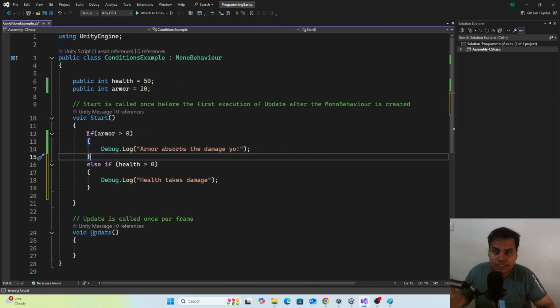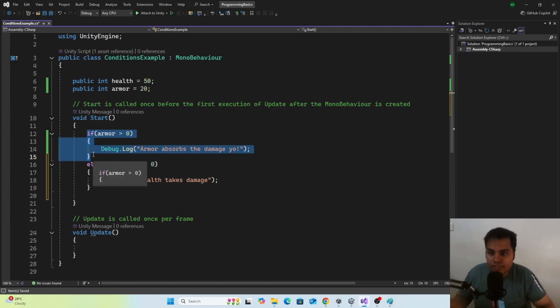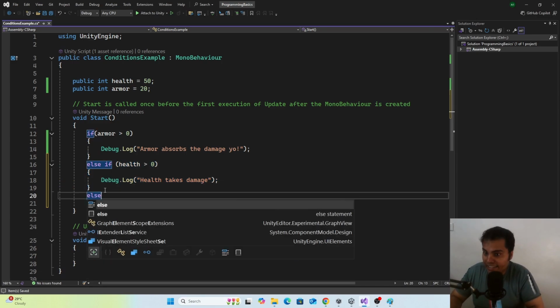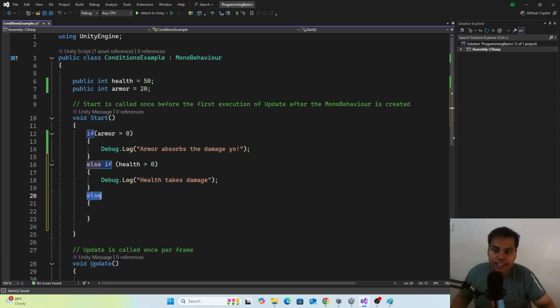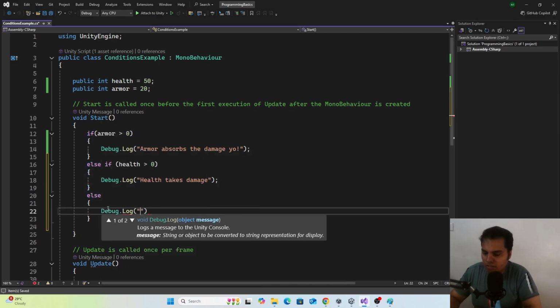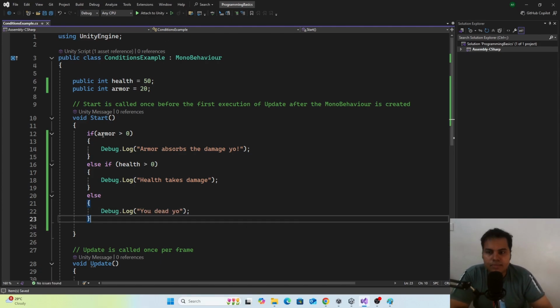Let's go through this step by step. If armor is greater than 0, then armor absorbs damage. Else if health is greater than 0, that means health takes damage. Else. Now this is where the else comes in. There's nothing after else, so you write else if in between if and else. This should not be that complicated, I believe. We can write Debug.Log you dead. So what have we done here?